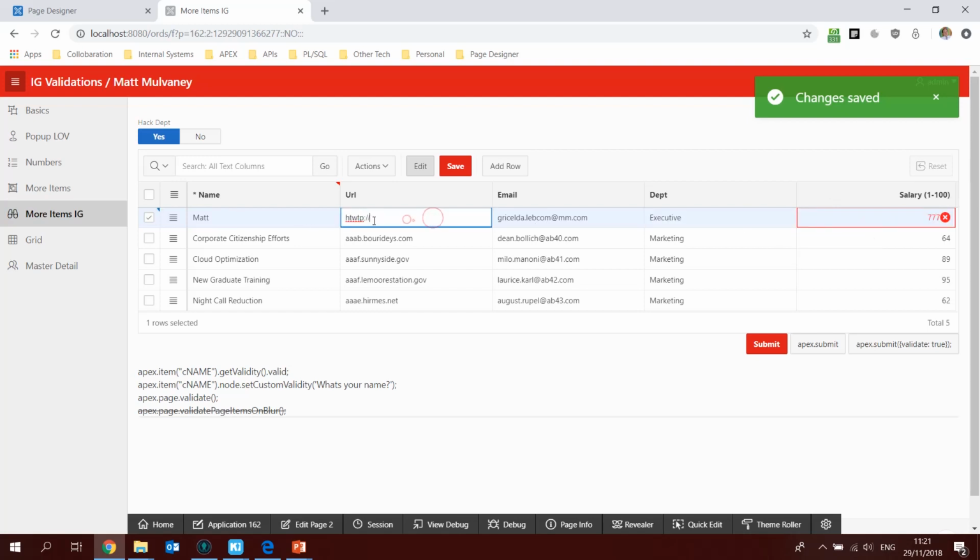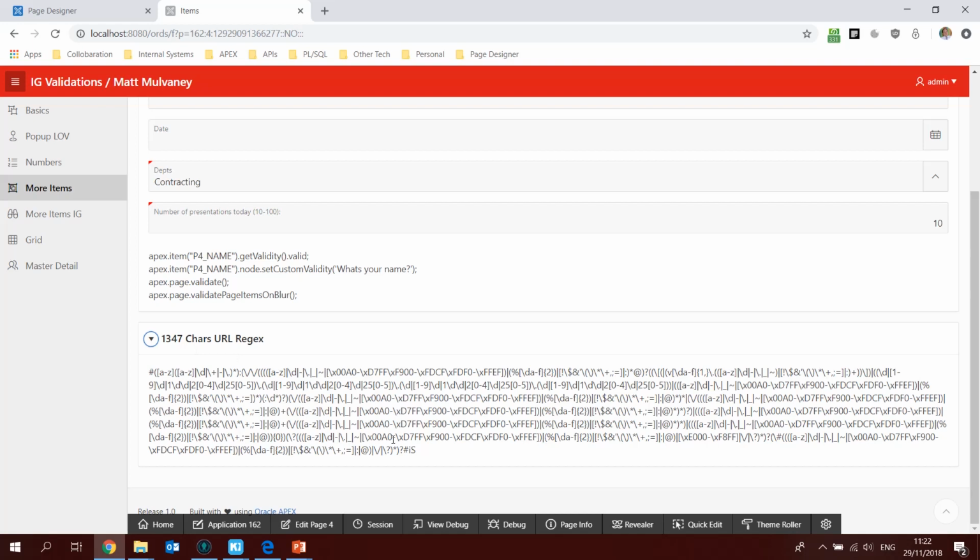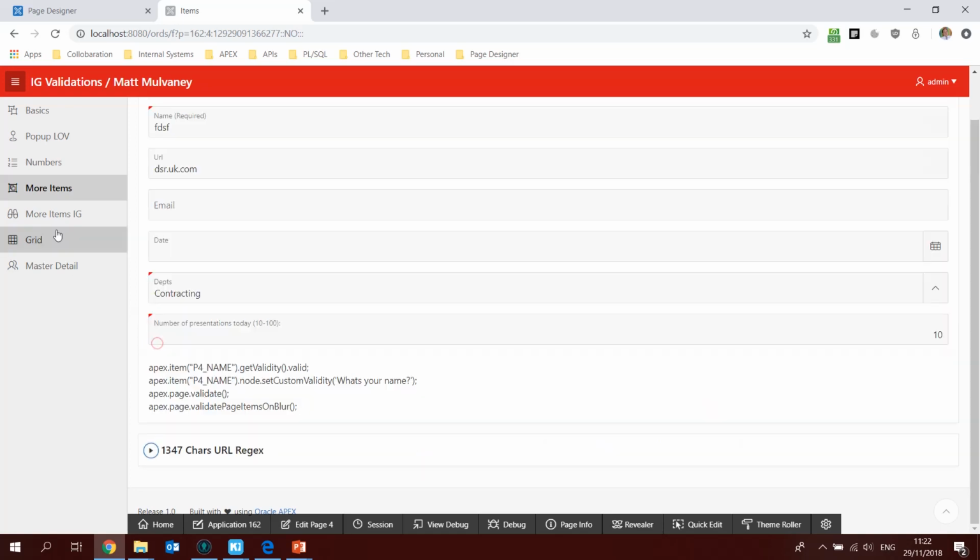Yeah. All these things can, of course, be circumvented with the Apex submit. Any grid on a page will be submit. So this is why you probably need those extra validations in there at server side to catch anything like this. Okay, save. In fact, if you're interested in a regular expression, I found this one, which is 1347 characters, which validates a URL. I found that on the internet by googling it. So that would be a pretty secure one.